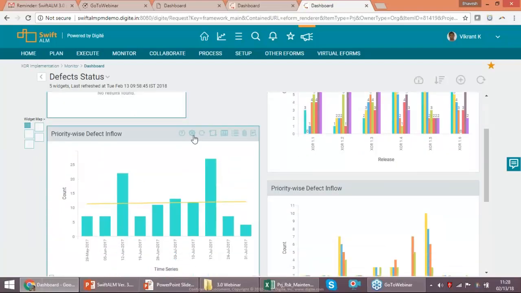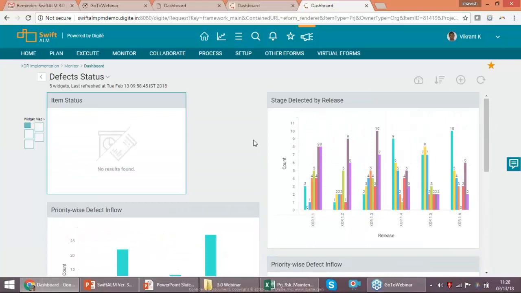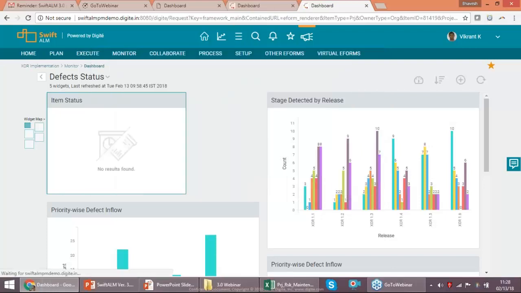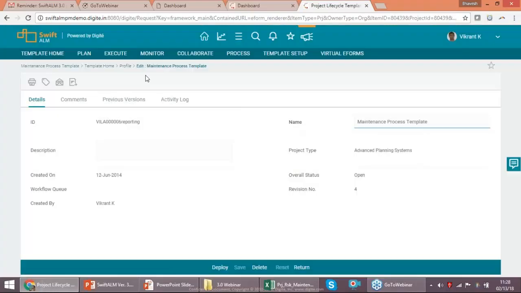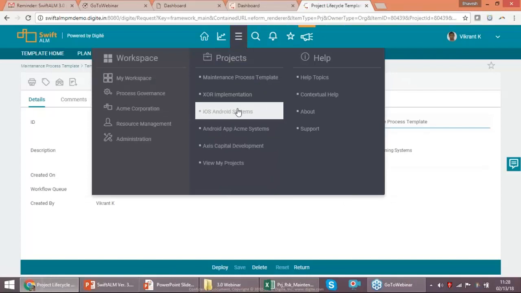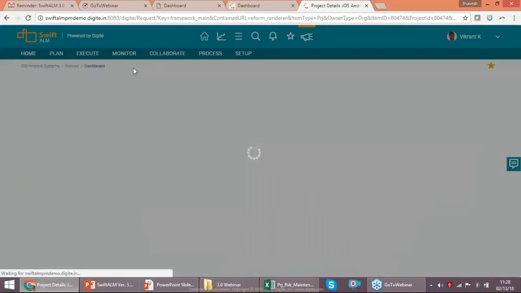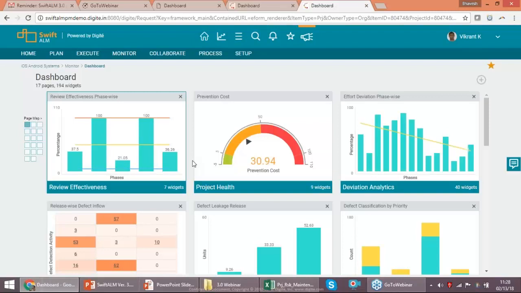Now, one of the other changes which has also been done as part of this release is that we have also cleaned up the other metric kind of widgets where you would spend time configuring your deviation metrics or process metrics. So the settings page for these kind of widgets has also been changed. So let me quickly show you that as part of this.